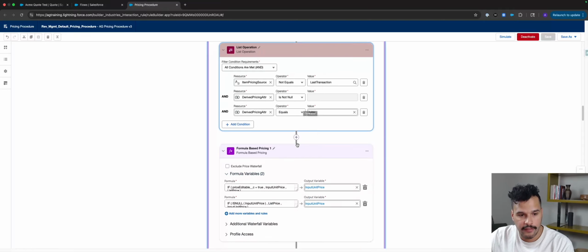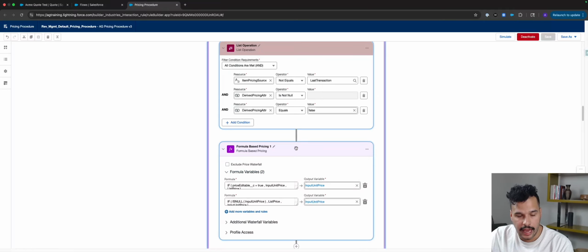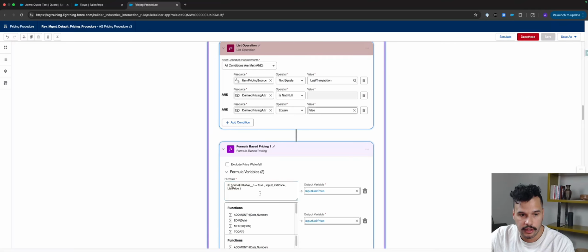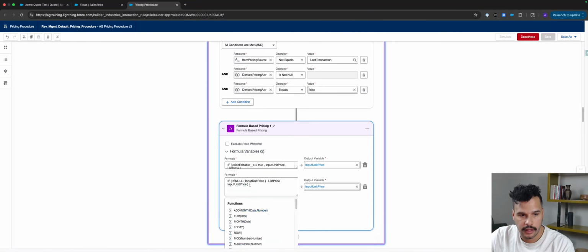So what I have here is, in the out of the box pricing procedure, there was just an assignment element here that says, if the input unit price, which is the sales price, is null, take the list price, map it to the input unit price. I have here two formulas and they're running in order. So if price editable is equal to true, take the input unit price, otherwise take the list price. And then if input unit price is null, take the list price, otherwise take the input unit price, and then map that to the input unit price.